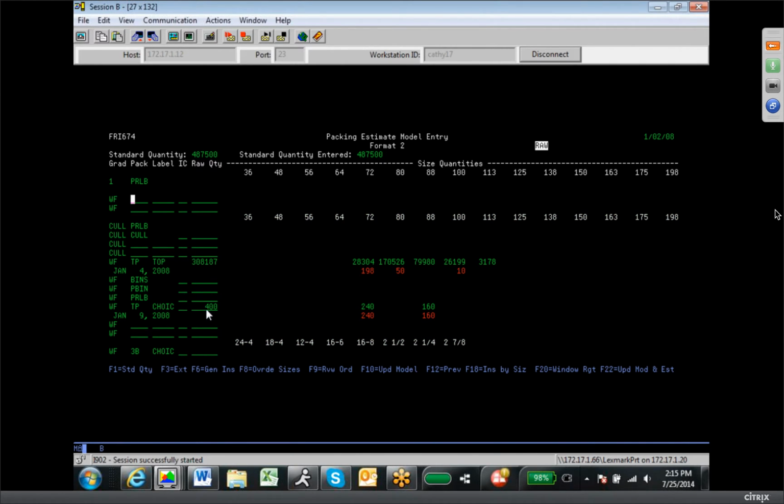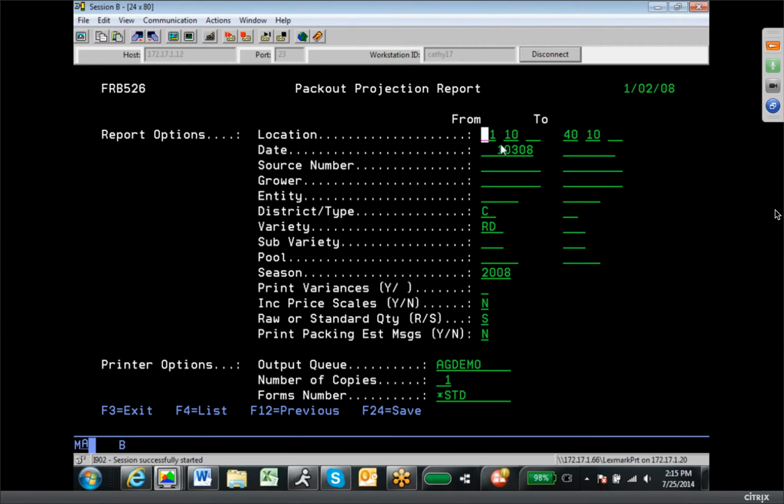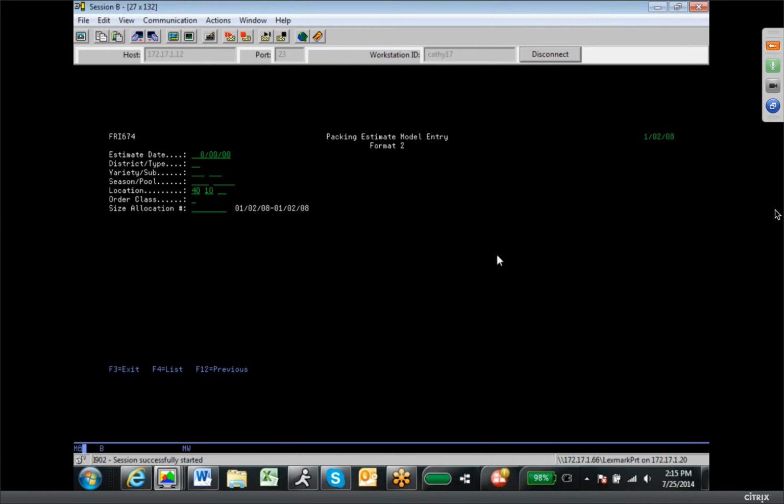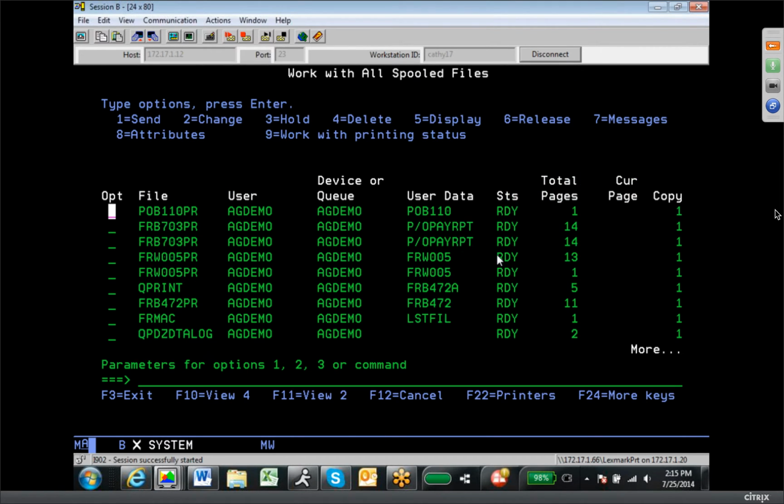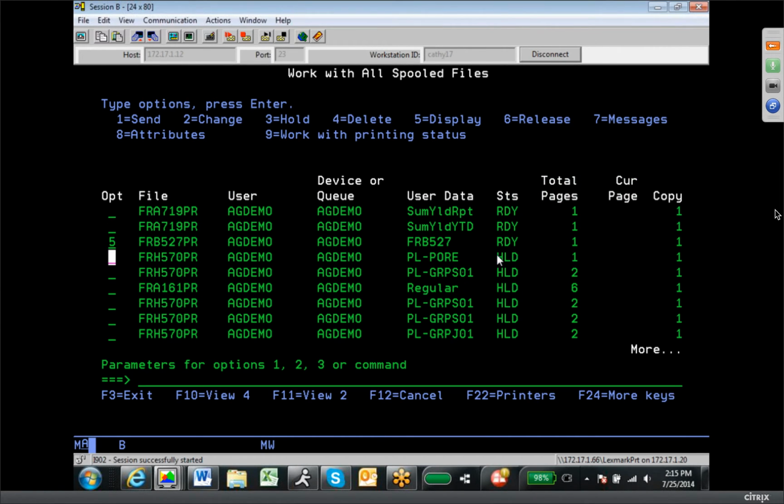I need to create this packing estimate, so I need it to meet my orders, so that when you exit this screen, I can update my model, my packing estimate model, and then the thought was that it would then create this, not a pack out report, but a report that you could then give to the warehouse to show them what to pack. So let me just hit enter. Let me see if I can find that report and show you what it looks like.